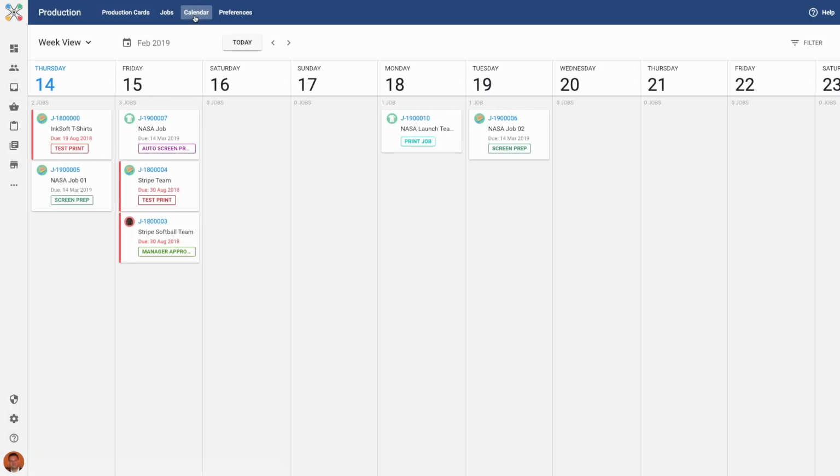The last area of production I want to show you is the calendar. While the Jobs board will show you all your jobs in a simple list view with basic info at a glance, the better way to keep track of all your jobs will actually be with the calendar view. The calendar view is the best way to make sure that your production jobs are always on schedule and on time. Here in the calendar, you'll see your production jobs right away.